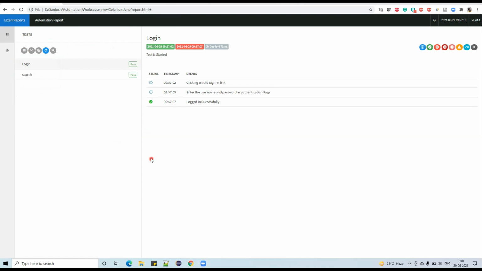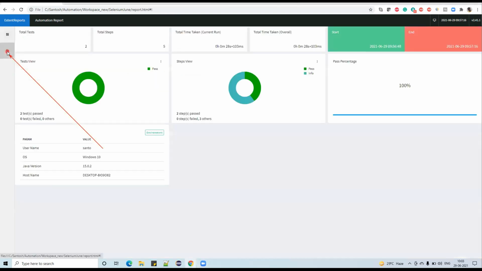All this information is given in the extent reports. And one more thing in the extent reports, just look at this. Can you see this icon, the small circle icon? Let me click on that. See here, another report. It is showing total tests are 2. Total steps are 5. In the 2 test cases, a total of 5 steps are there. What are the 5 steps?